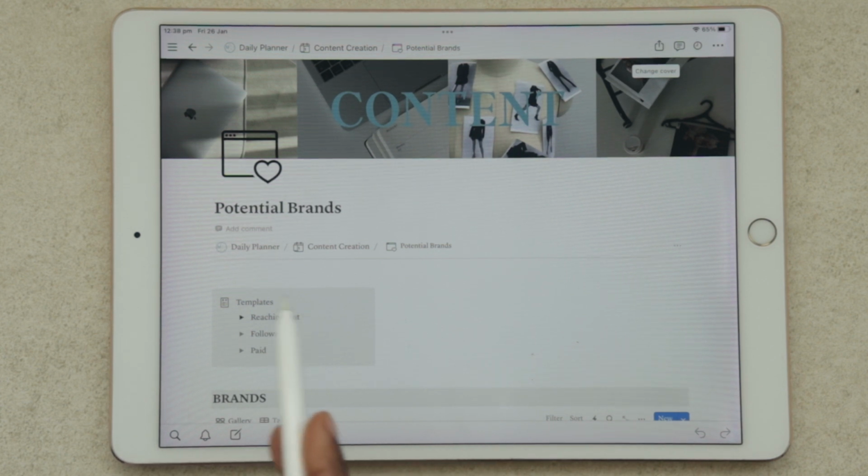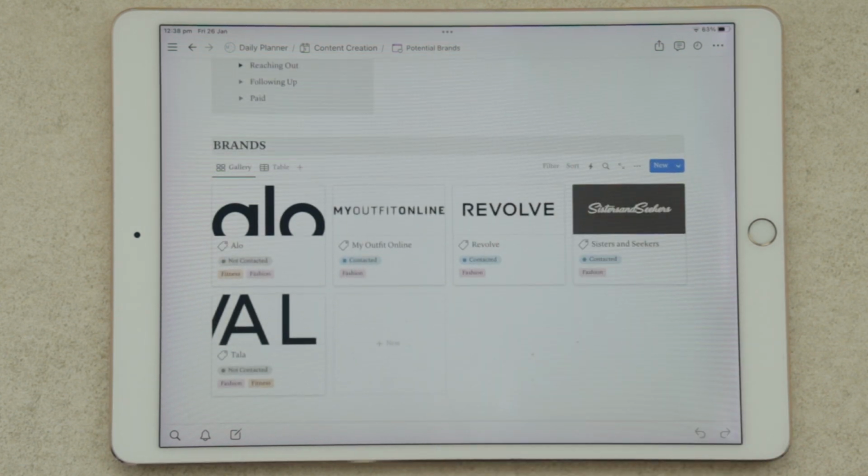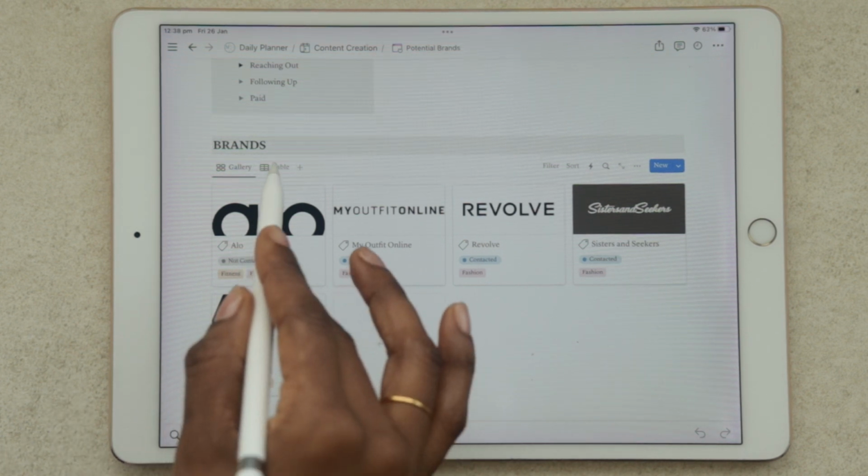At the top, you have your templates area, which is reaching out to brands, following up with brands, paid content. It's just somewhere that I can keep some type of a format to my emails, so I don't have to keep writing them from scratch. Below that, you have your brands database, which is all of the brands that you want to reach out to. You have a gallery view and you also have a table view.